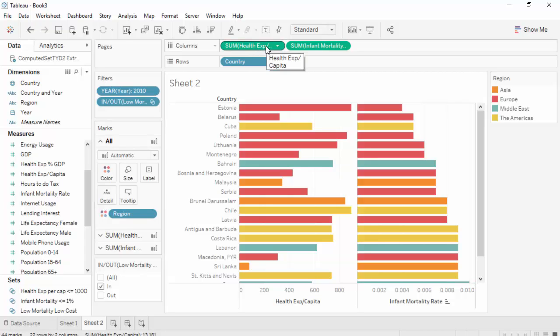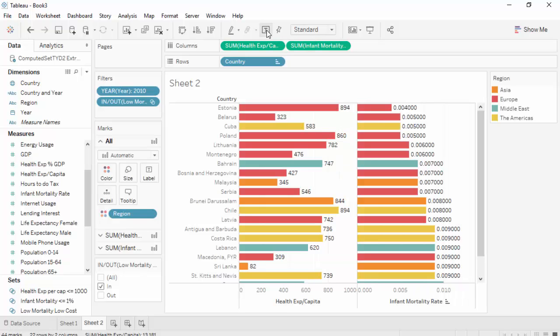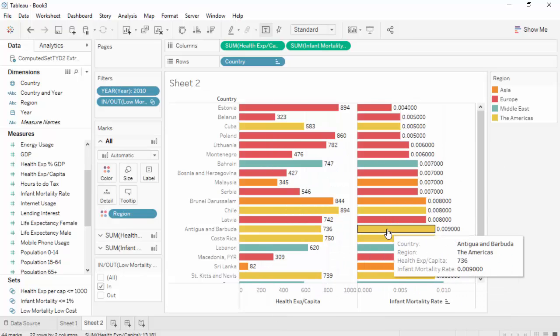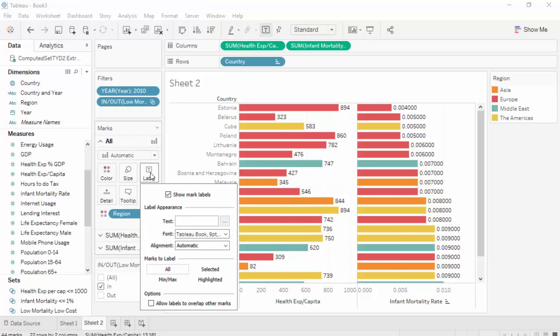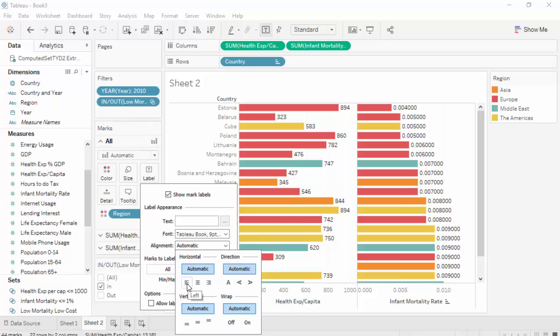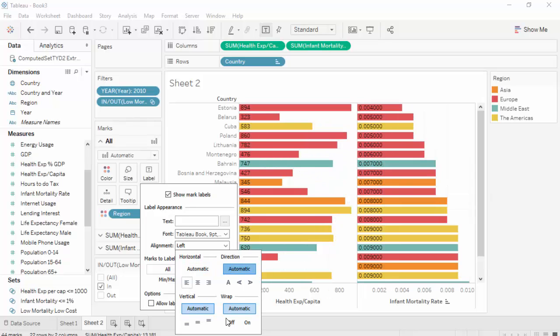And we want to include, say, labels. What do you need to do? You need to click that. So that's going to give you the labels for each of them: healthcare expense and the infant mortality rate. To control how the labels are displayed, or alignment, you can do it in two different ways. So you can do it from here, alignment. If you select that, it goes inside.